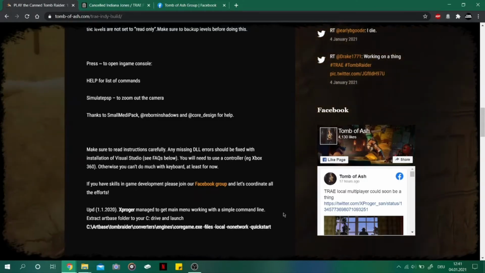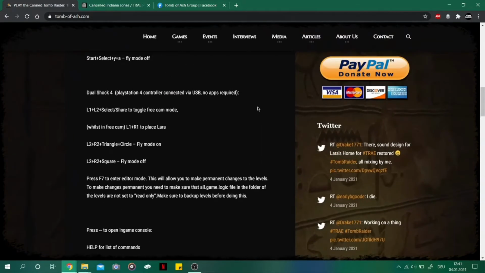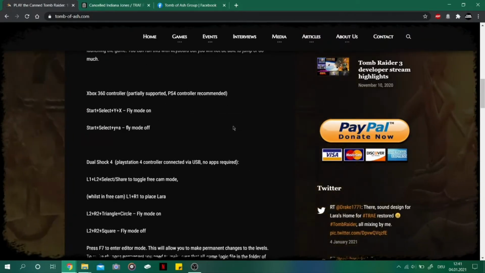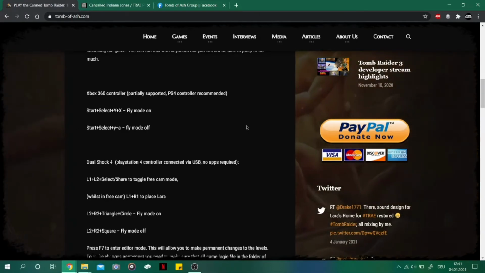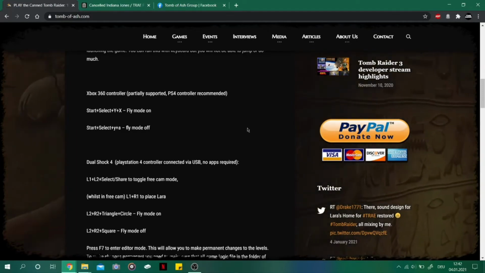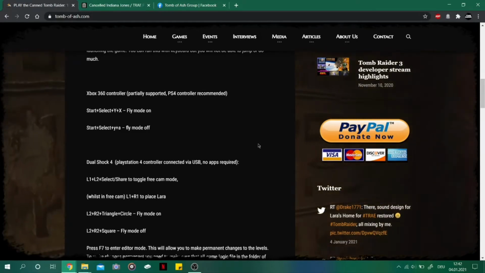Anyway, what you need is also a PlayStation 4 or Xbox 360 controller. PlayStation 4 is recommended. You can use a keyboard, but you won't be able to jump or do anything else. You can just move around. It did work a little bit for me, but it's easier with the controller by far, even though the camera is inverted and there's currently no way to change that.